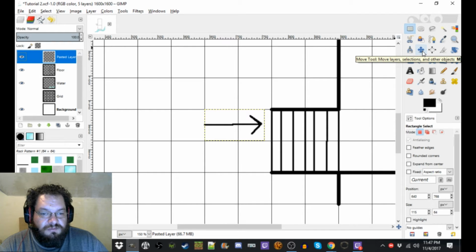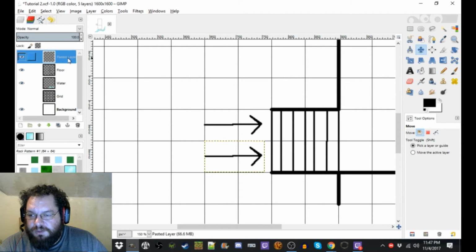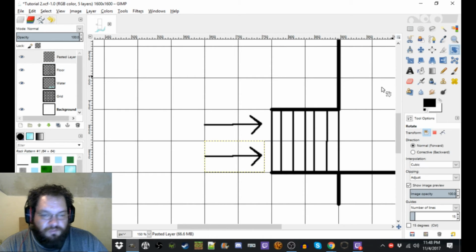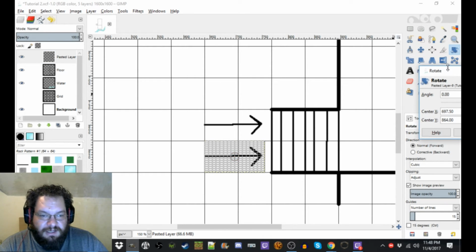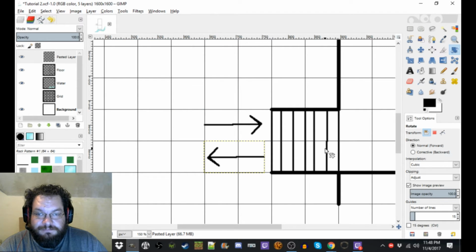Now we have these little arrow tools. That's the move tool. So we're going to want to move this over to here. Right? But now it's facing the wrong way. So make sure we're on the right layer. We are. And the rotate tool is right here. Just click on that little area. We'll bring this over so we can actually see it. Now these are just regular angles. So if you go all the way over to 180, it's going to flip around just like that.